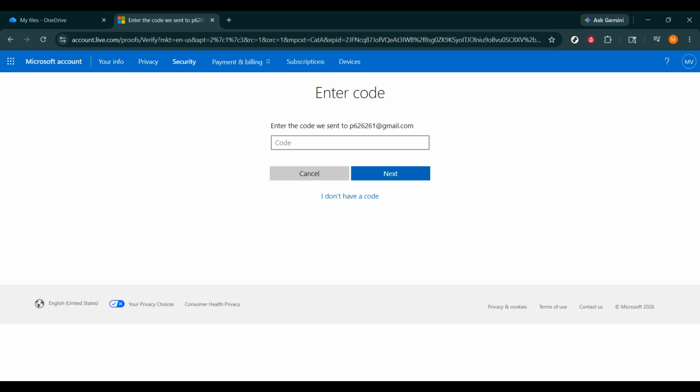You may be asked to save recovery information or review backup sign-in methods. This is a good idea because it helps you regain access if you ever lose your phone or cannot receive codes. After that, click Finish or Done to complete the process. And that's it. Two-factor authentication is now enabled for your OneDrive and Microsoft account.